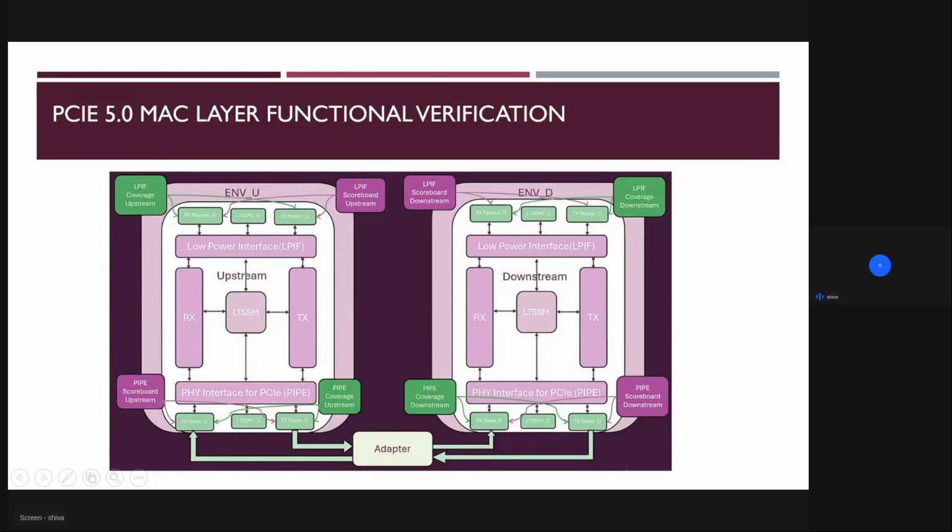Hi everyone. This video is about PCIe Gen 5 MAC layer functional verification. This is our test bench environment. Here our RTL is the PCIe MAC layer. We configure the RTL into two devices: one is an upstream device and the other is a downstream device. The upstream device acts like an upstream port, and the downstream device acts like a downstream port.